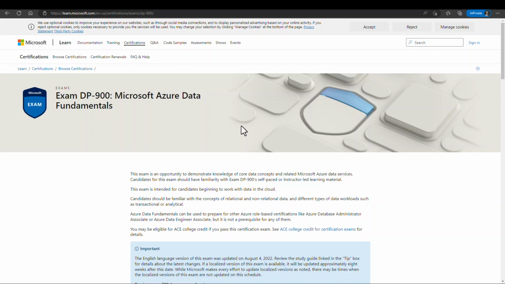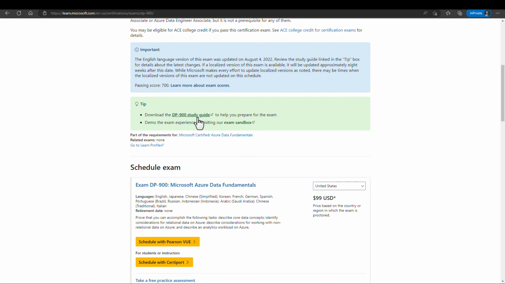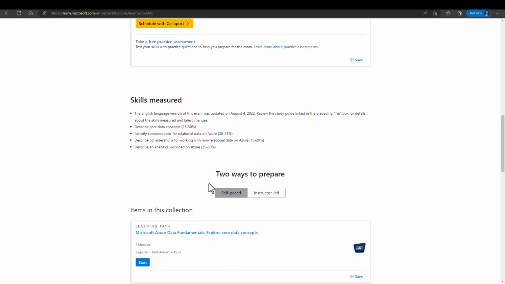If you want something that's a bit shorter, then have a look at the DP900 Microsoft Azure Data Fundamentals. So your data needs to be somewhere. Now, the cloud is increasingly a more popular place for storing your data. So in the DP900 exam, you have a look at some of the databases and related products that are available on Microsoft Azure. So if we have a look at the skills which are measured, they are fairly nondescript.